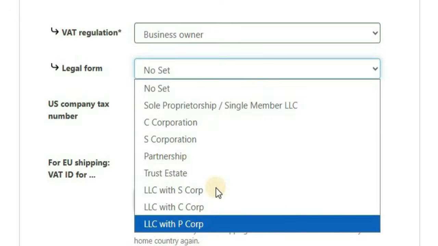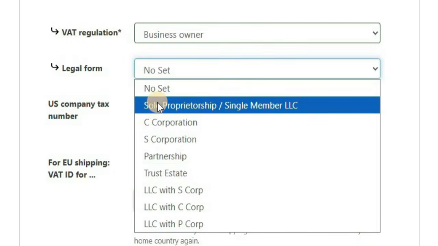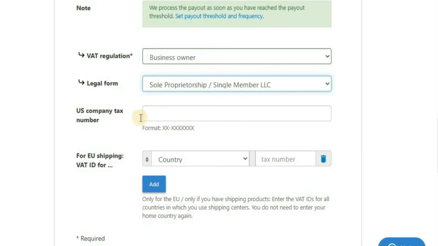And if you are any of these, you can go ahead and set this, but I'm going to do sole proprietor. And after that, you basically want to go ahead and fill out your EIN number that Northwest is going to provide you. And once you're done with that, you are basically done.